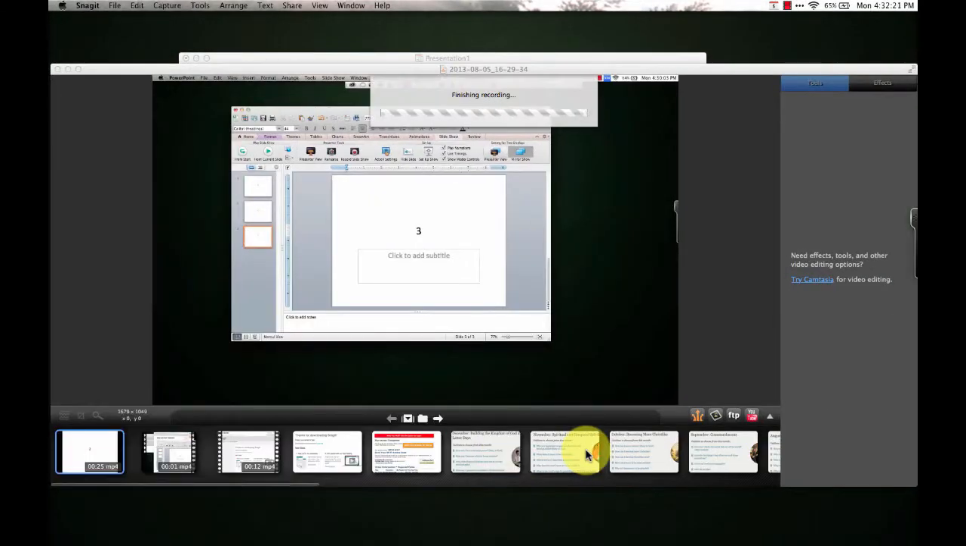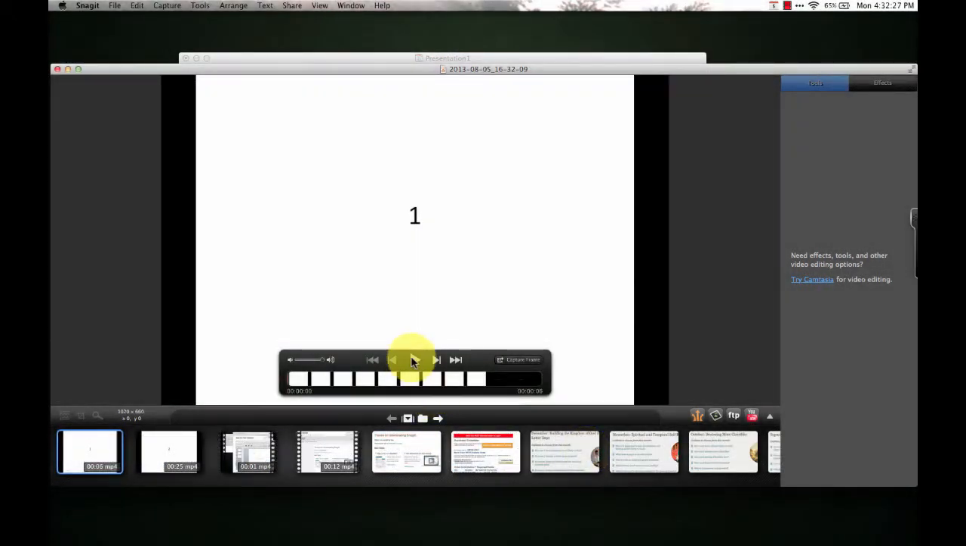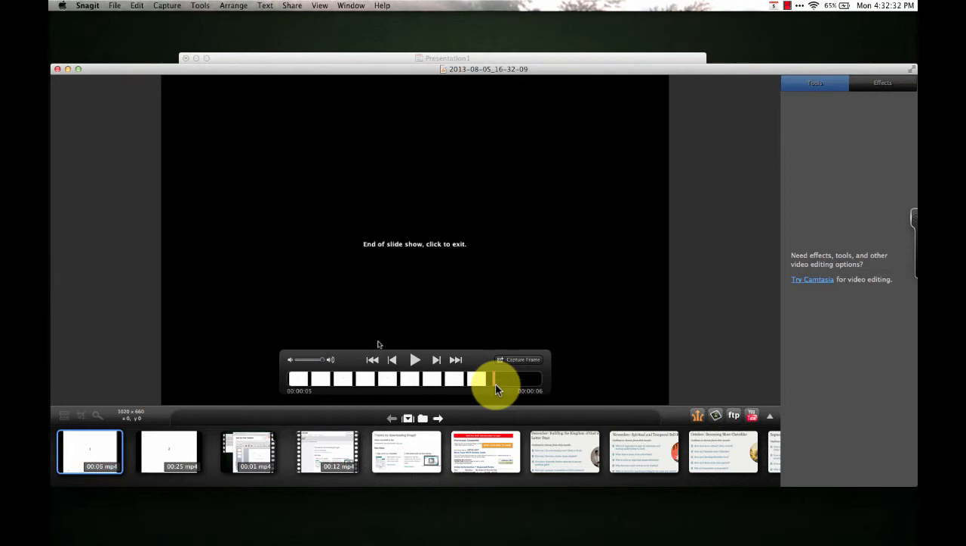Once again, it's going to create an MP4 file. It's a video file that's small, it's easy for everybody to view, and I would go to screencast.com. There are other options, but that should do it for you.